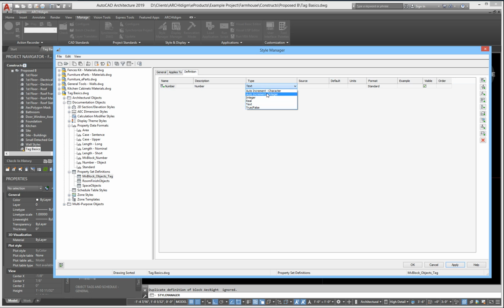You can see we can choose either incremental auto increment character, which would be A, B, C, or integer 1, 2, 3. So that's perfect. That's what we want. The default should probably be 1, starting with the number 1. And the format, since we created it, let's go down and select that format, MvBlock number. Okay, we're all good here. So now we'll go ahead and hit apply.